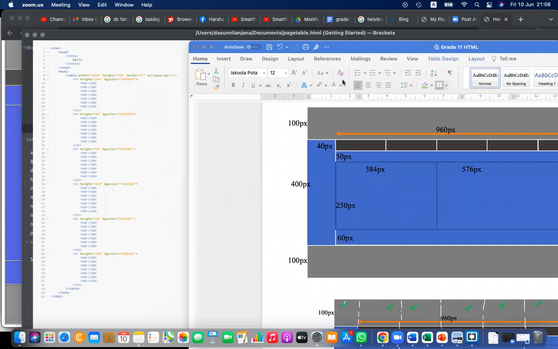The next is, after doing this, what is the next step? Now we have set the colors. We have set the width. And the next is, now we have to change the margin settings.